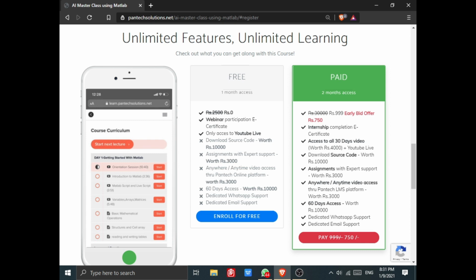You will get an internship completion e-certificate. You will also have access to all the 30 days video worth Rs 4000 along with YouTube live sessions. You will be able to download the source code worth Rs 10,000. You will also get expert support for the assignment which is worth Rs 3,000.